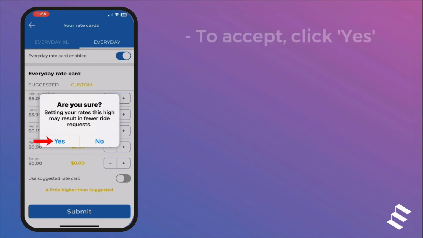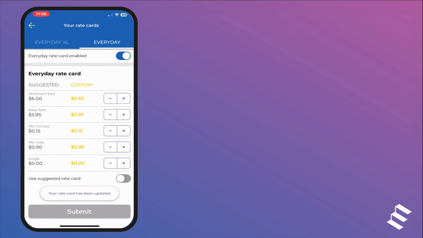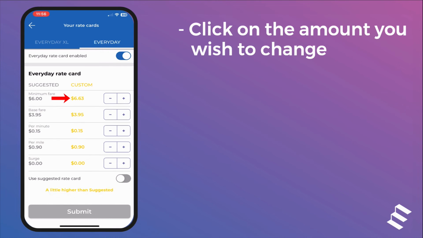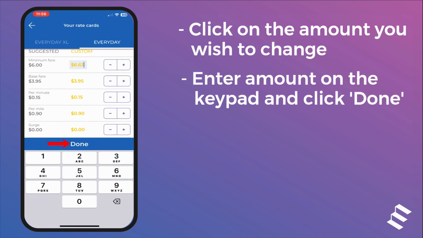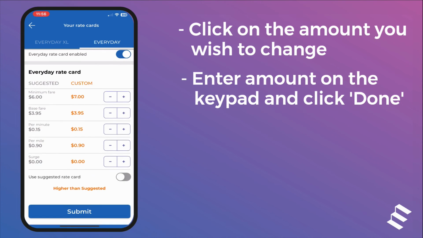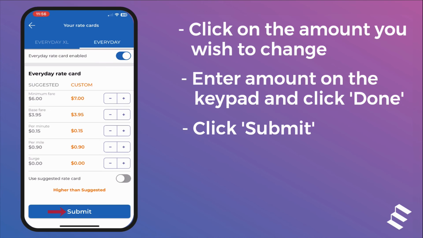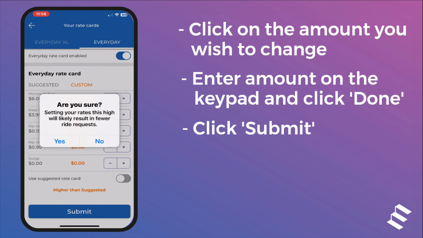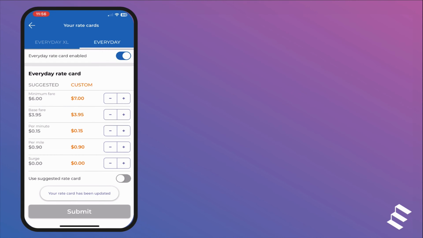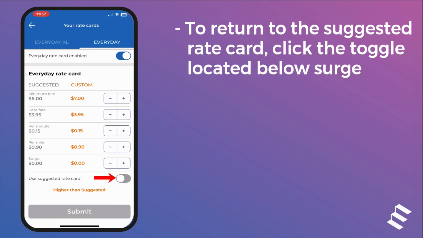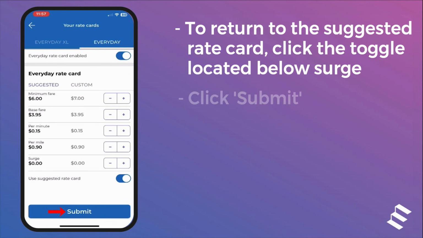To accept, click Yes. You can also change any custom amount by clicking directly on the amount you wish to change, entering the new value, and clicking Done, then click Submit. You can return to the suggested rate card at any time by clicking the toggle button near the bottom right below Surge, and click Submit.